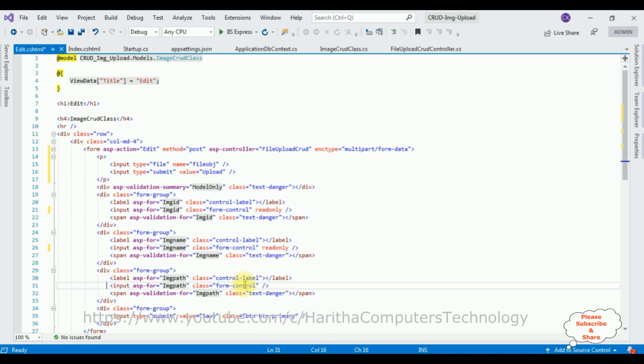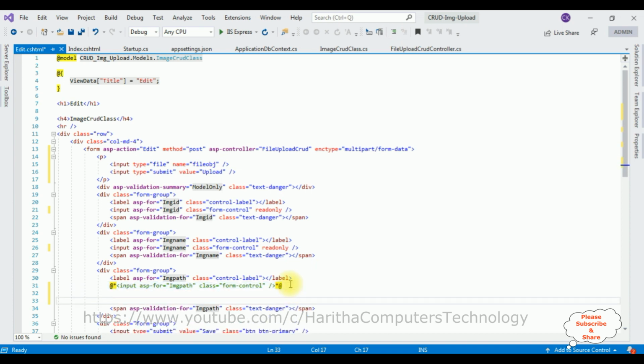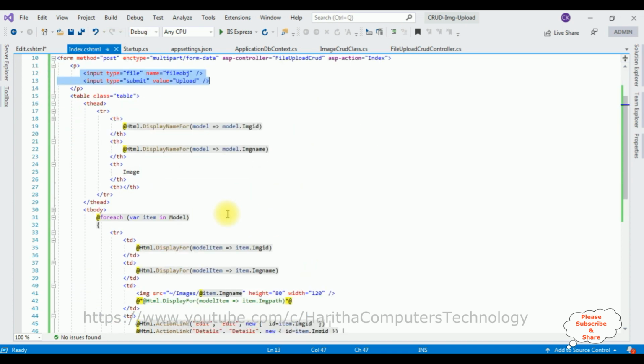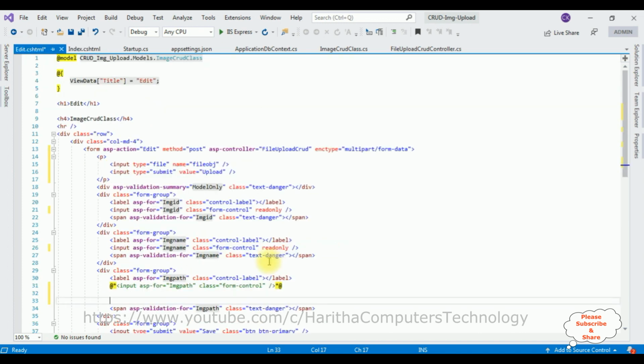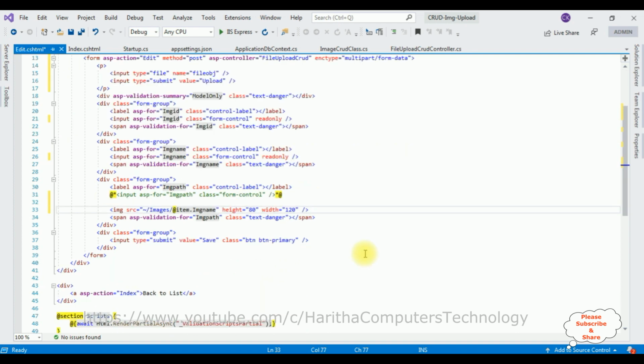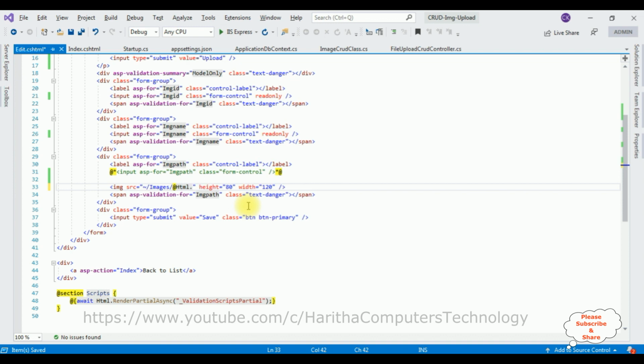Here the image path, we don't require this image path, so let's copy that one, comment that one. We need to add the image name. So here we already have the image element here, just copy this one and paste here. Dot DisplayFor, this DisplayFor method, I'm adding model dot ImageName.